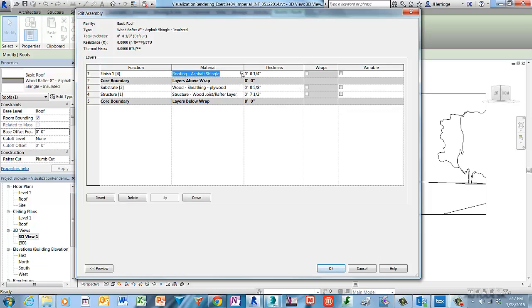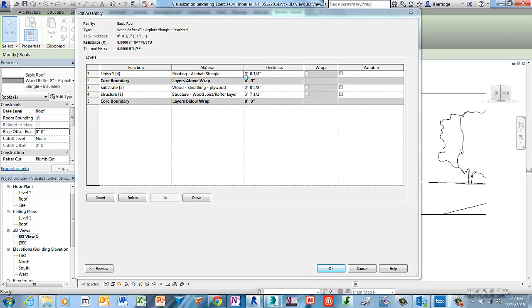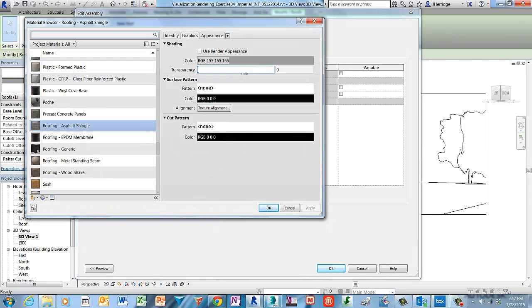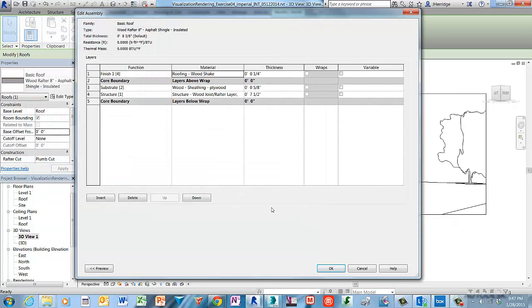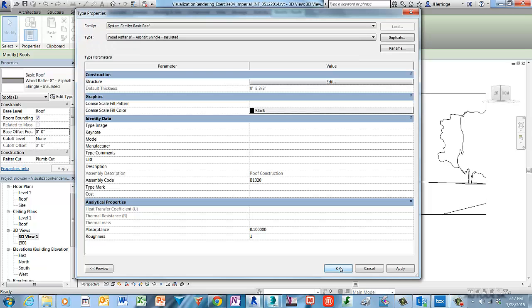Go ahead and click edit structure for the roof. And then for layer 1, go ahead and click the browse button for material field. And let's go ahead and give it the material property of roofing, wood shake. Go ahead and click OK to accept. Click OK all the way out.